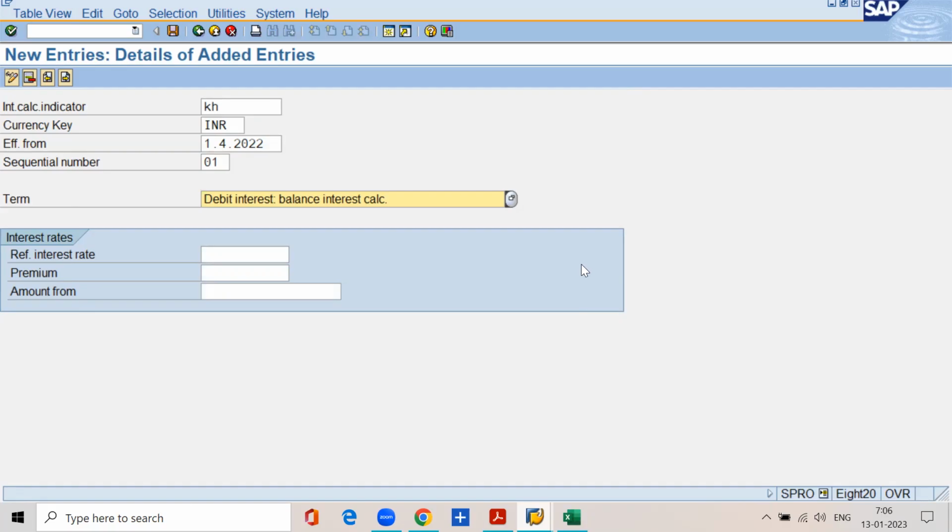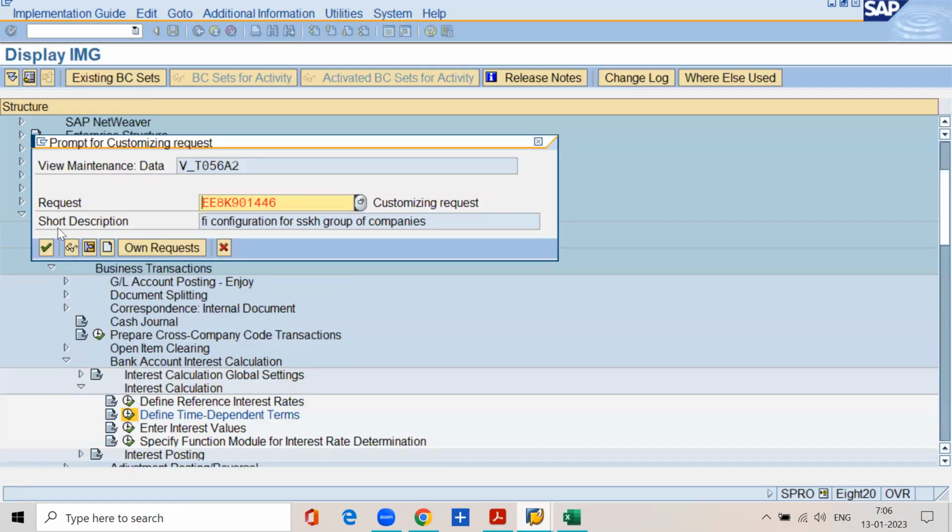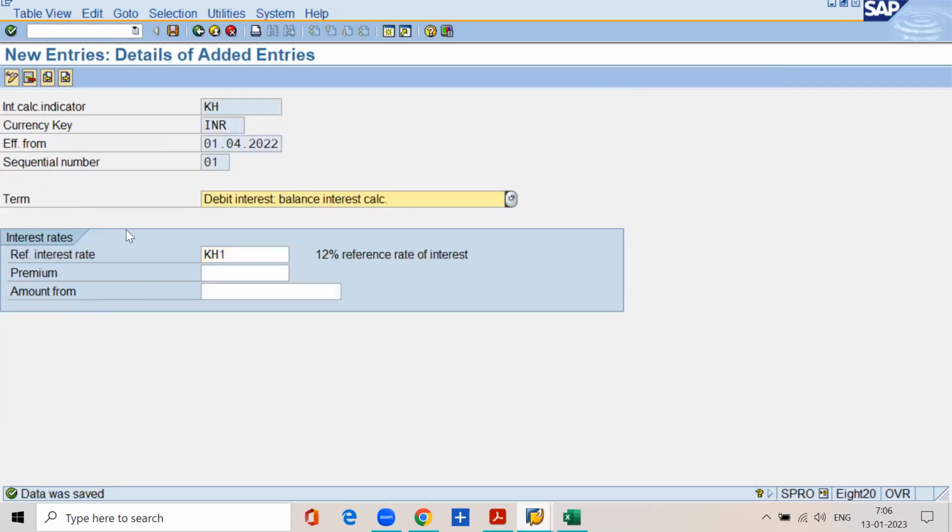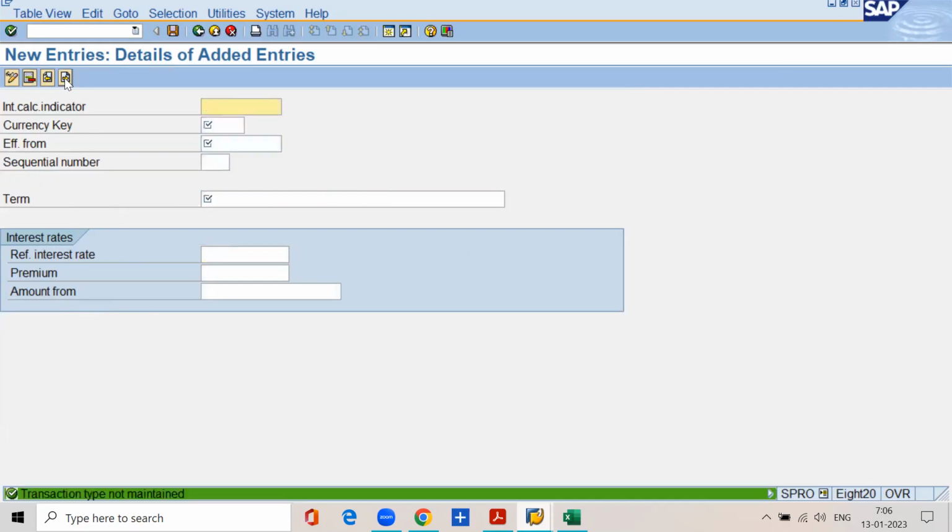Comma. Select from F4, so you cannot type manually. Reference rate of interest is equal to KH1, 12%. Click on save. Again, click on next entry button.